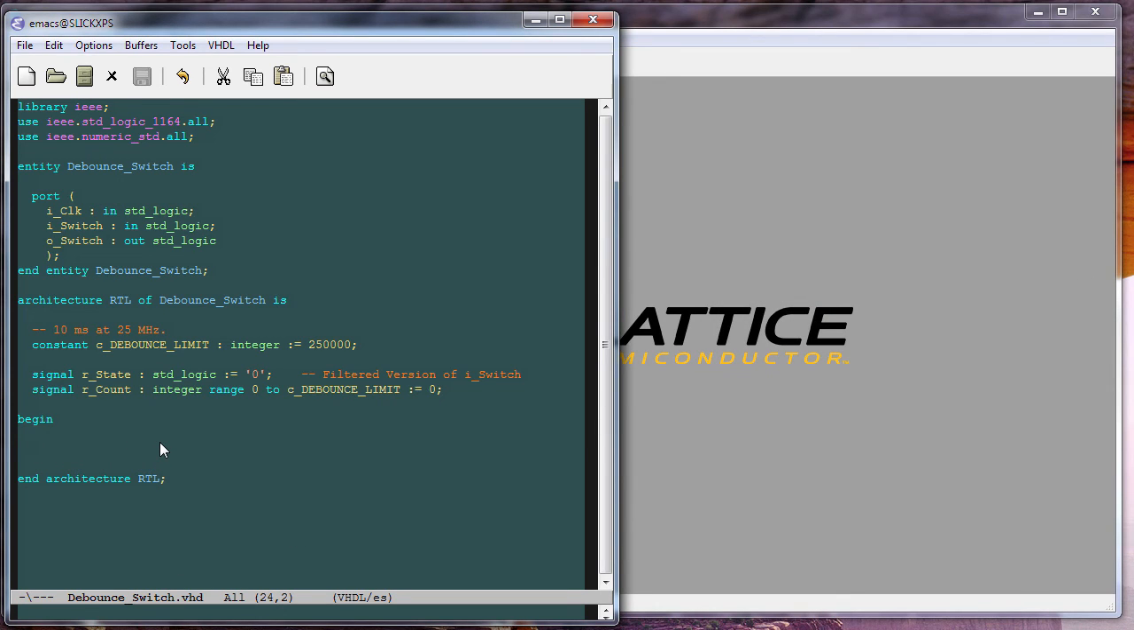Let's see what that looks like. Process, it's going to be a sequential process. I'm going to call it p_debounce, let's say. Okay. Sensitivity list here. This process is sensitive just to the clock. So whenever the clock changes from 0 to 1 or from 1 to 0, we want this process to be executed. But we really don't want to look at the transitions from 1 to 0, so let's just say if rising_edge(iClock). And again, 99% of the processes are going to look exactly like this.